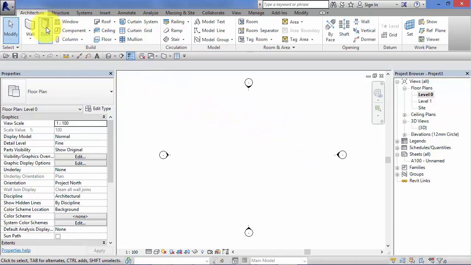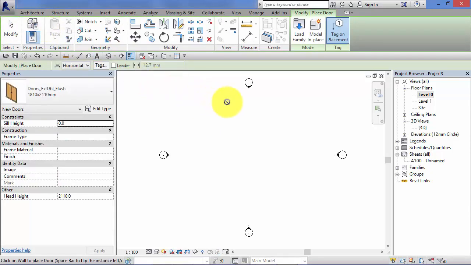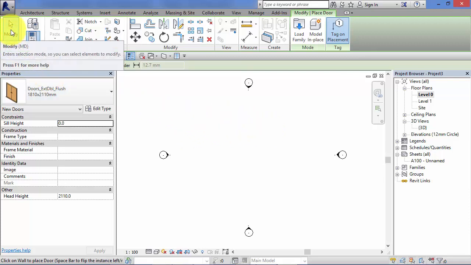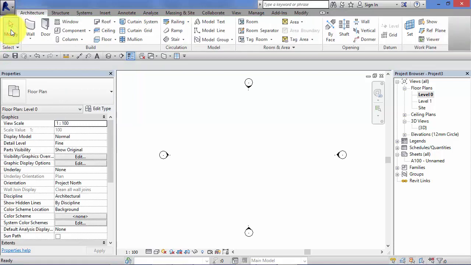So just to do that again, let's say door. If I was in a door command here, Revit's now expecting me to go ahead and place a door. If I want to cancel out of that, just hit modify. The door command is put away and we're back in the default state.